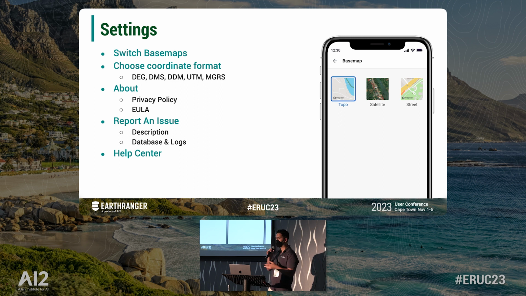This is really important for us. If you have any specific bug or something that you would like to report to us, to get specific support, you can just access Report an Issue, select to include the database and the logs, and then you can send it to us so we can take a look and support you as needed.